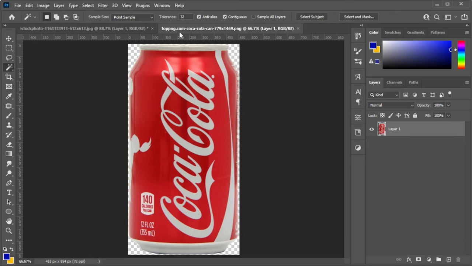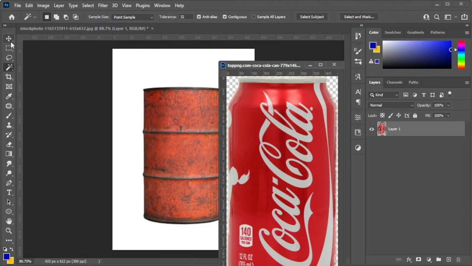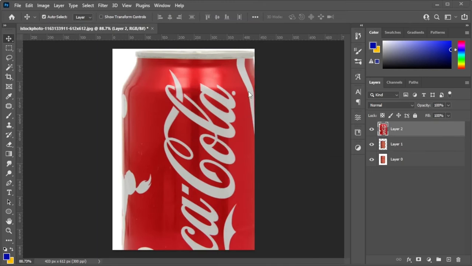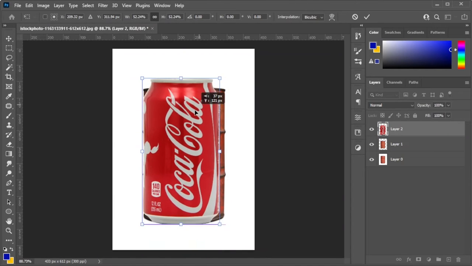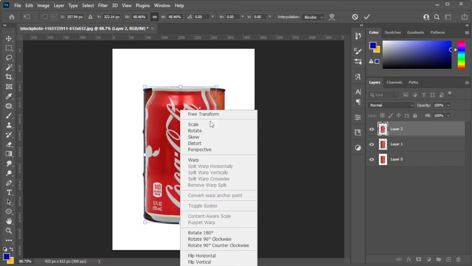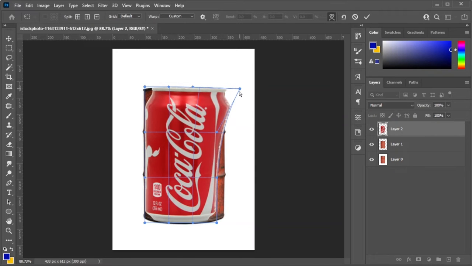Now open the Coca-Cola can image and drag it over to the barrel image. You can now transform it to fit the barrel and right-click on it to warp the can. Use the handles to wrap the can around the barrel.